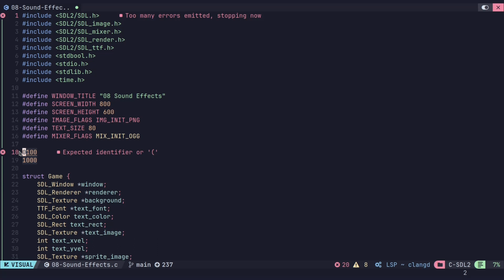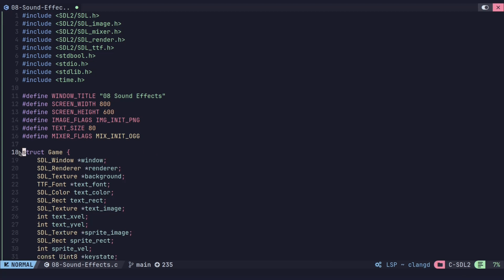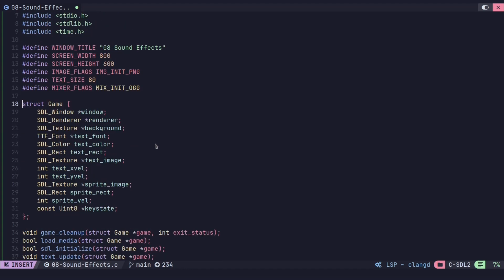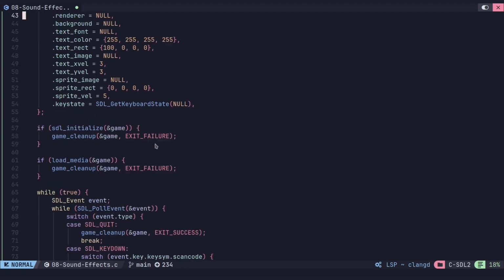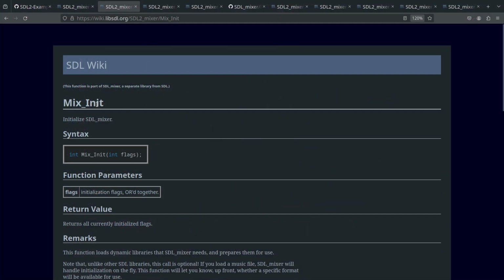But I'm just using the one right now, so I'm not going to worry about that. It allows later on in the code. What did I do here? Not sure why these are two different colors. Okay, so let's look at that function again real quick. This is just mix init.